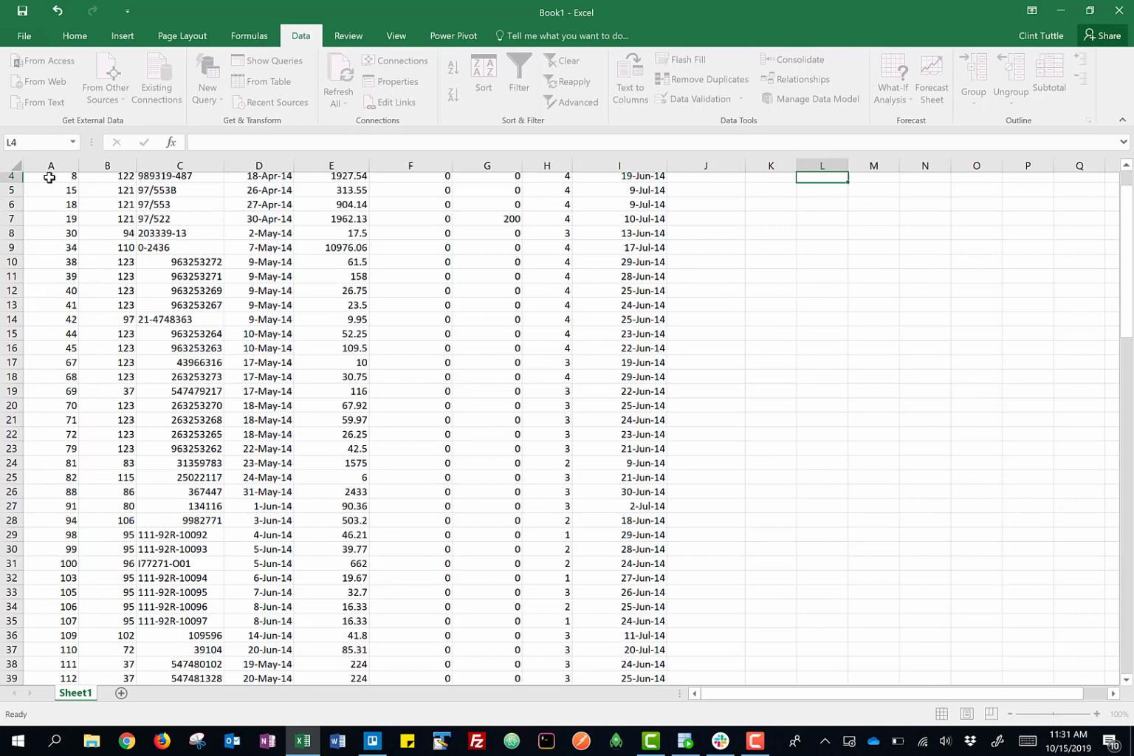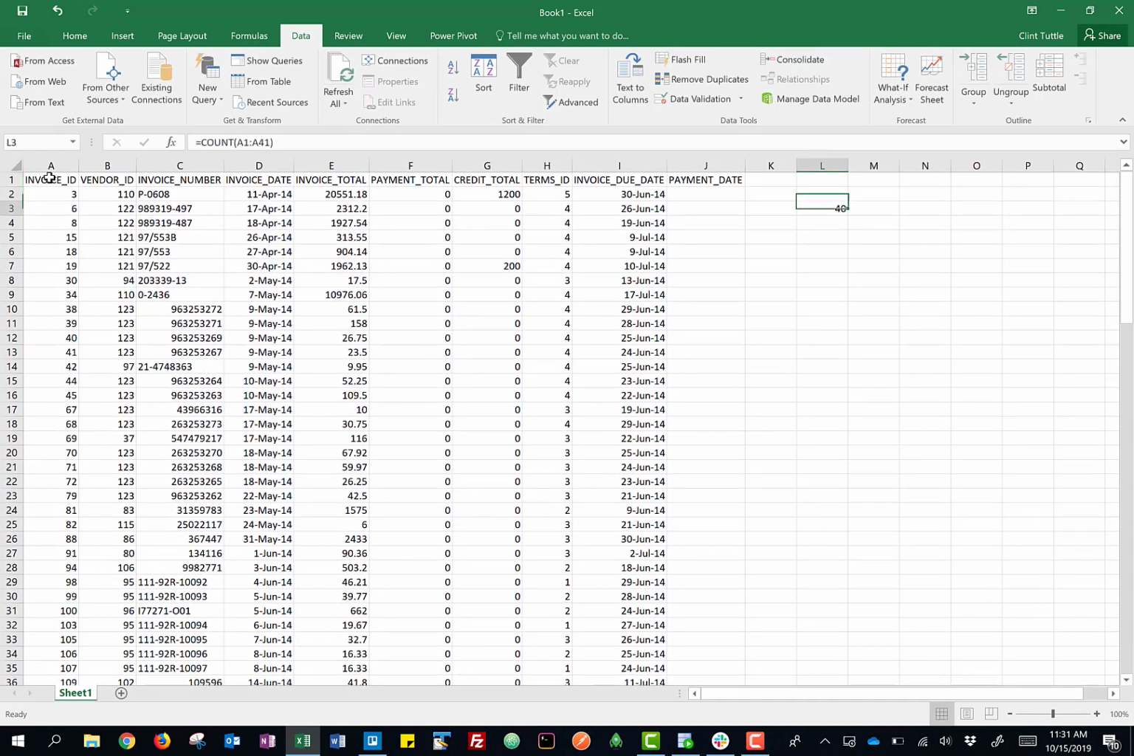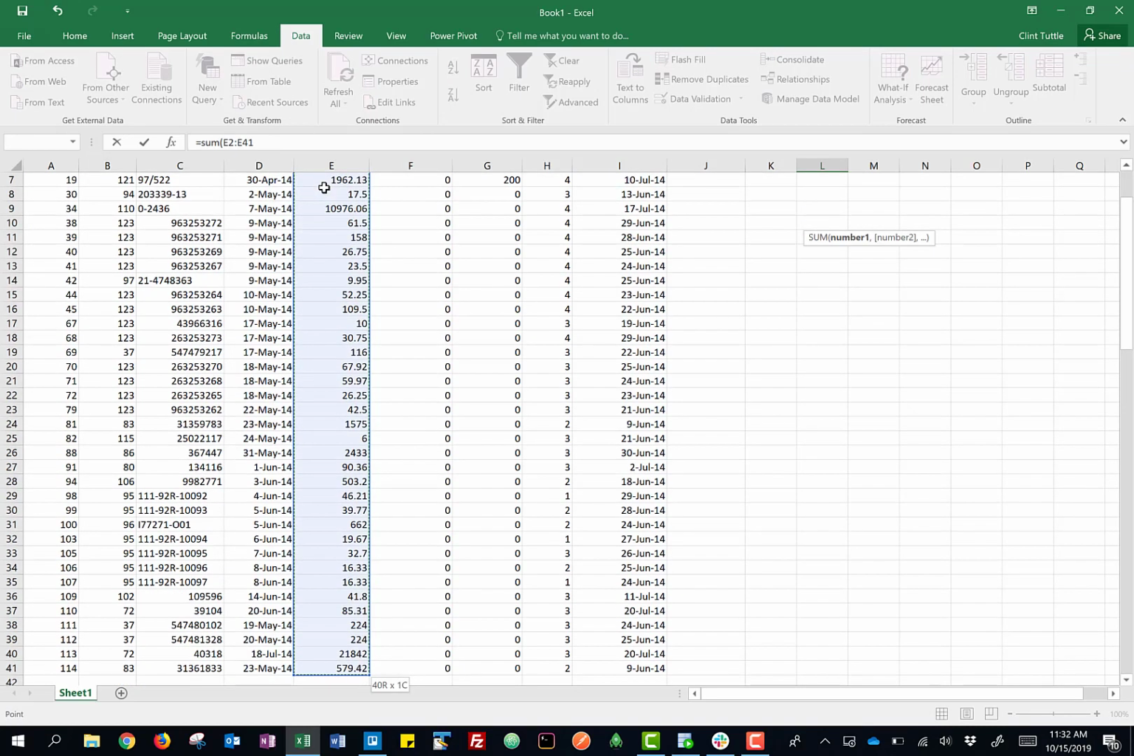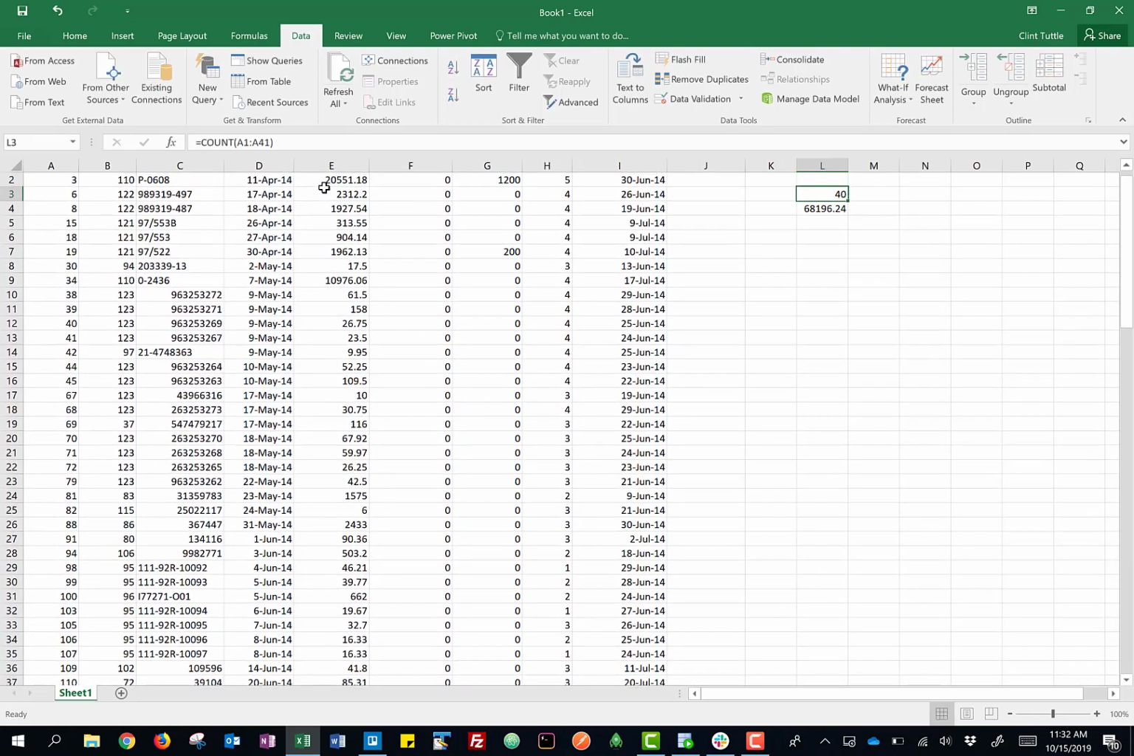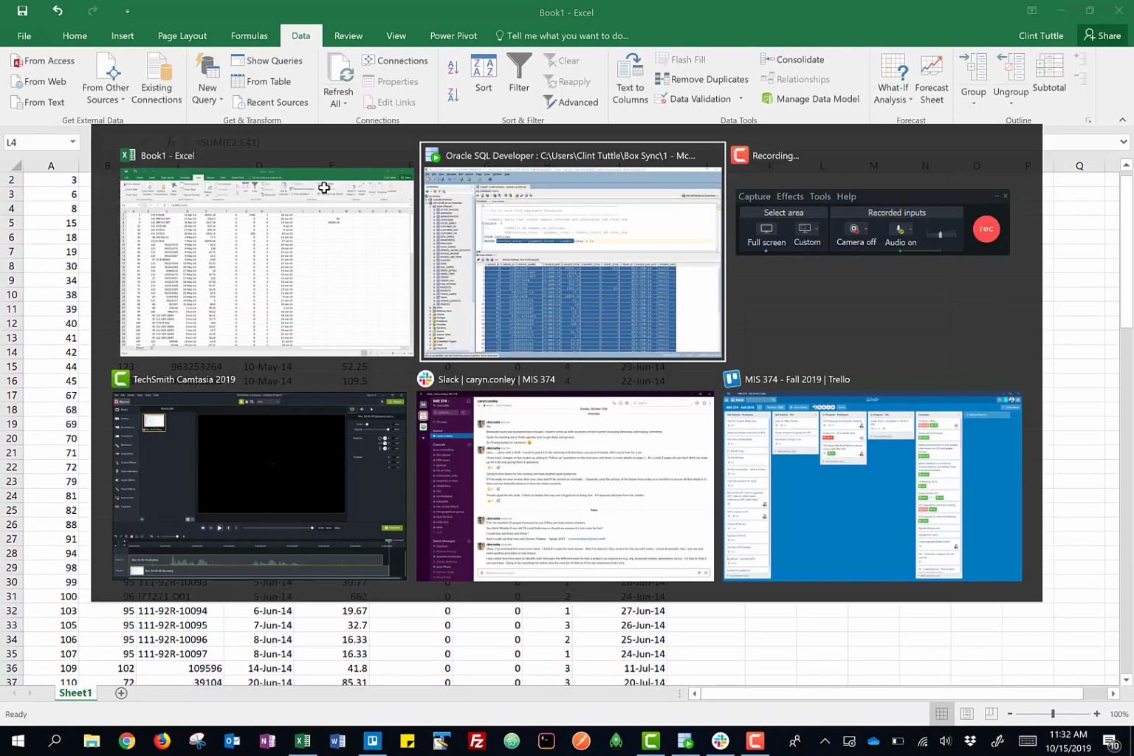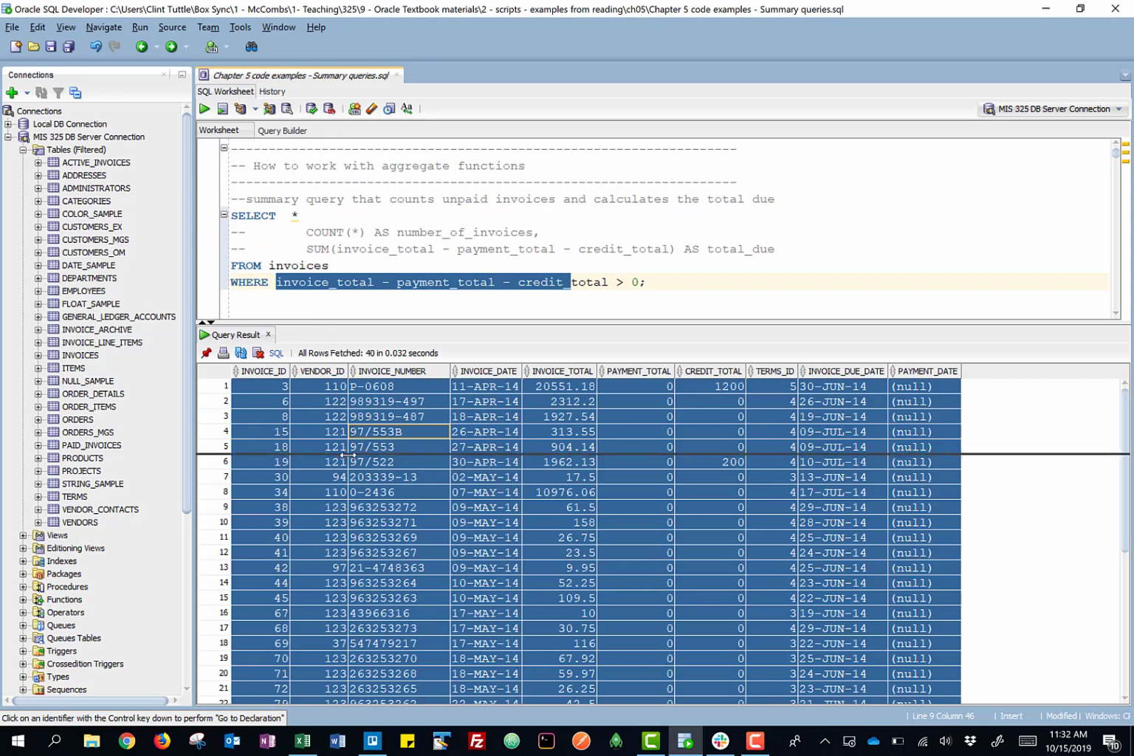So we're used to doing this, where we can take a count and I can count this and it will tell me the number of rows. I can also do something like a sum function and sum this amount here. And you'll see I get 68,196. So let's actually go back and see how to do that within SQL.